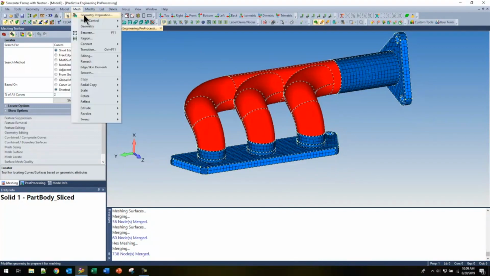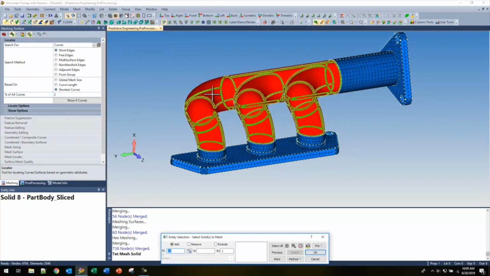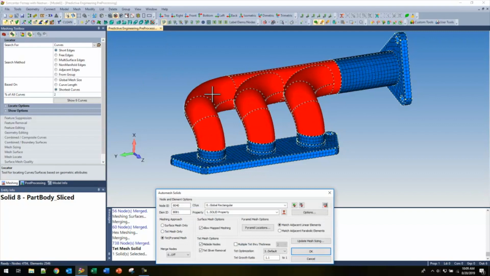Then we come back with the second meshing operation, TET mesh. We choose this here, and we're going to use this TET pyramid mesh option. So since these surfaces are matched to the neighboring hex meshed surfaces, it's going to set up a transition mesh in that region. I'm also going to ask it to merge all the nodes together.